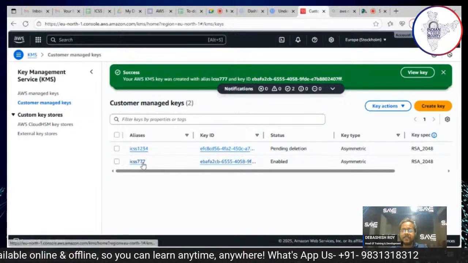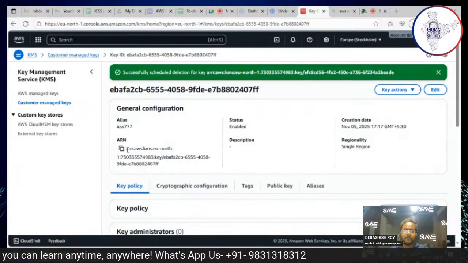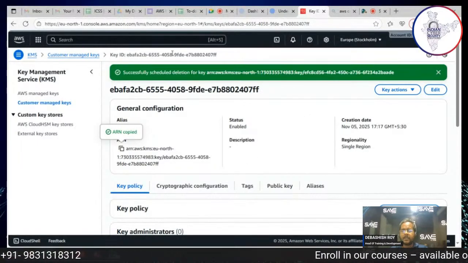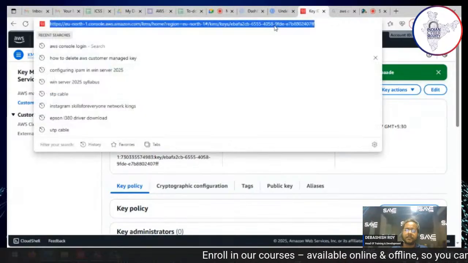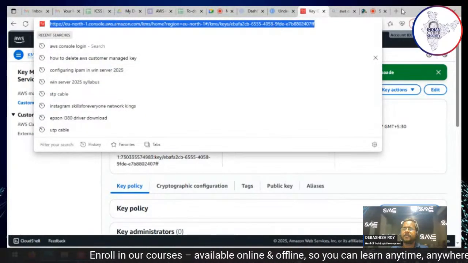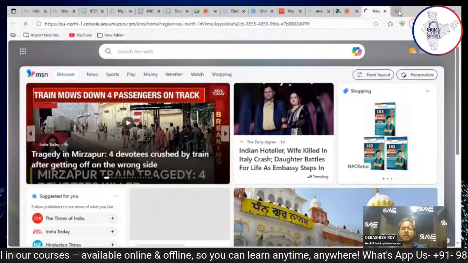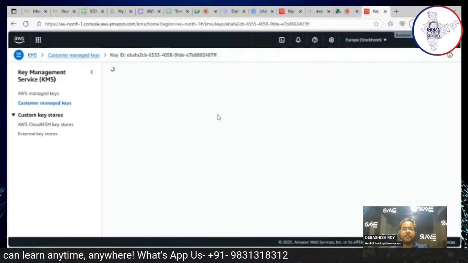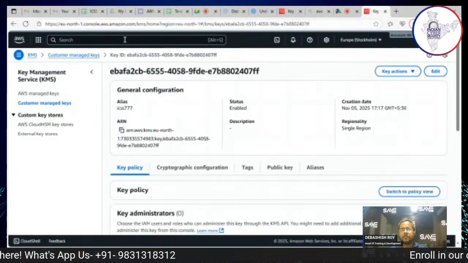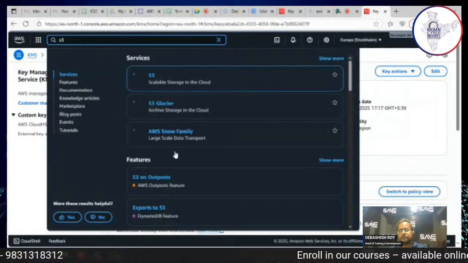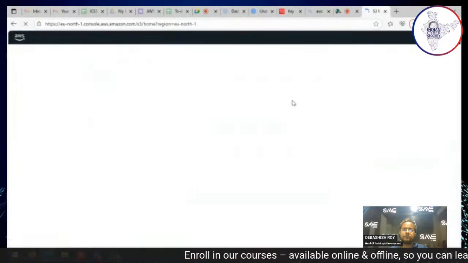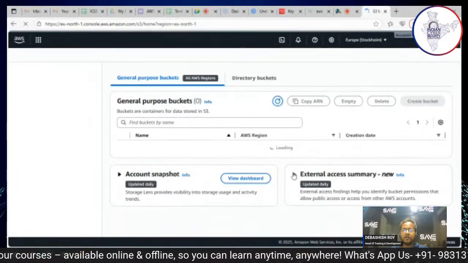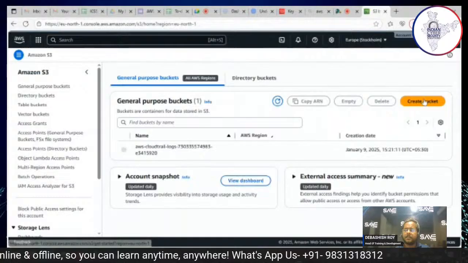So you need this key ARN. This one you just copy, because you need to have it. Now let me copy this and go to the second browser page, another page you open, and then you search for S3. And now these are the general purpose buckets that you can create, and you have to create a bucket.